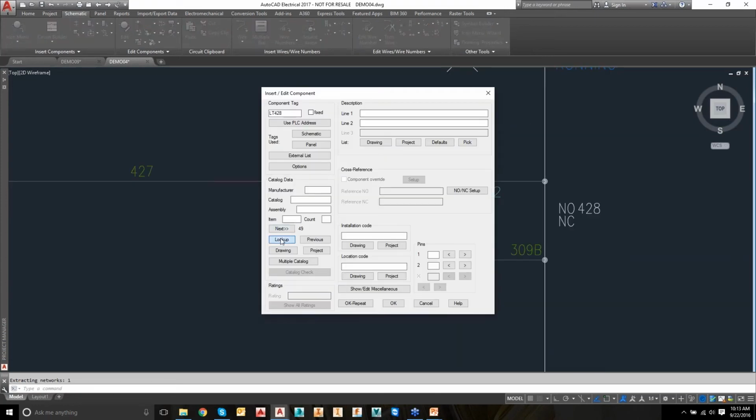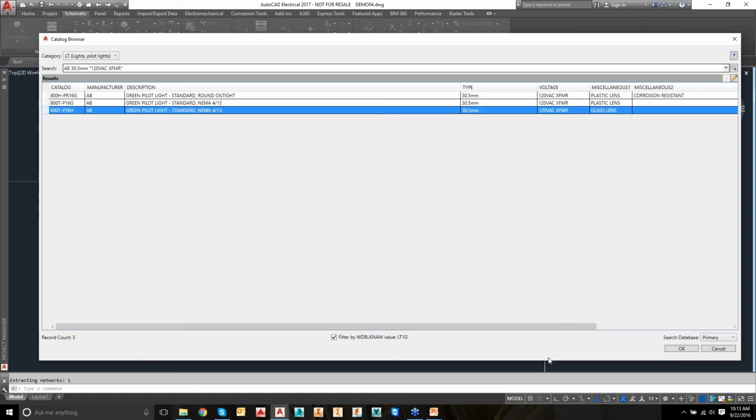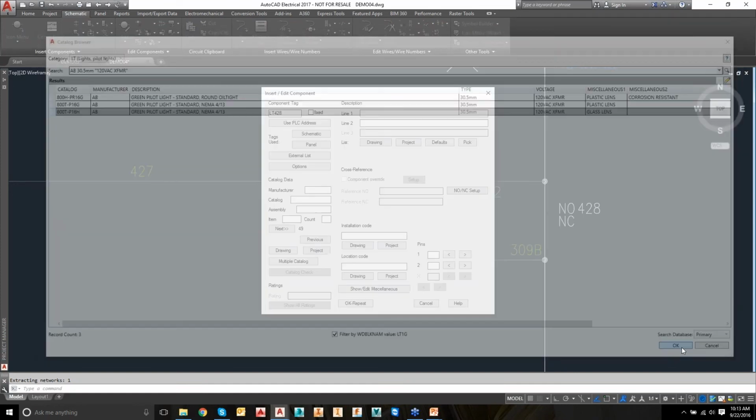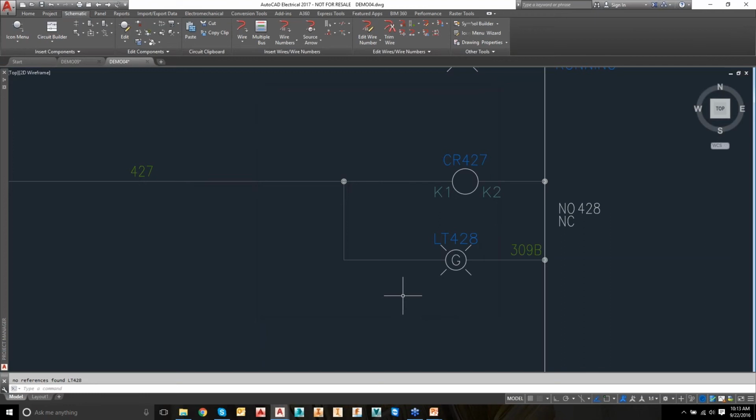So go ahead, I'll put in a pilot light here. Let's put this green light in here.